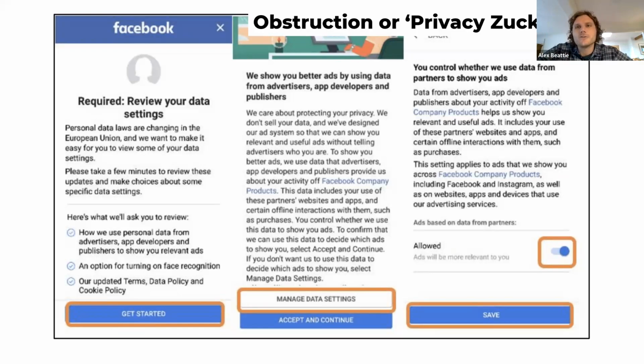So back to obstruction or privacy zuckering. So this is where the purpose of the dark pattern is to obstruct you from doing something that you want to do. So say you want to change your privacy settings, it's very hard to do so. And so what tends to happen on platforms like Facebook or Instagram, your privacy settings are buried quite deeply into the menu bar to try and deter you from finding them.